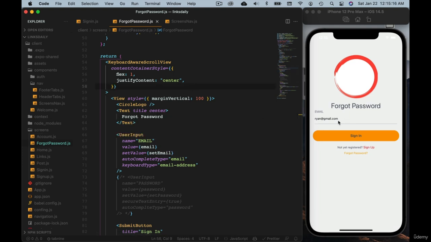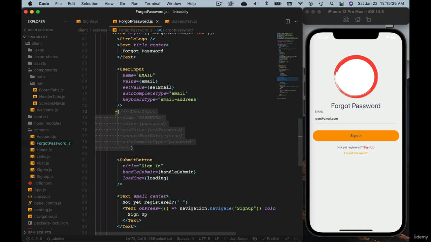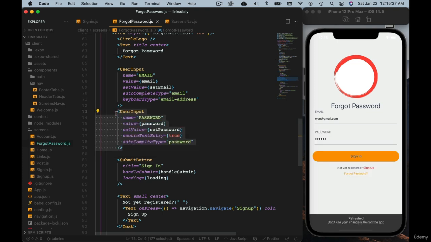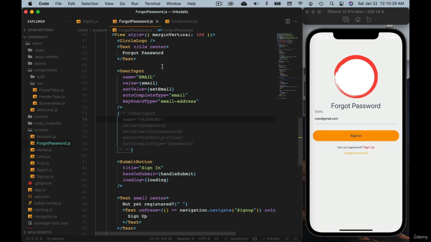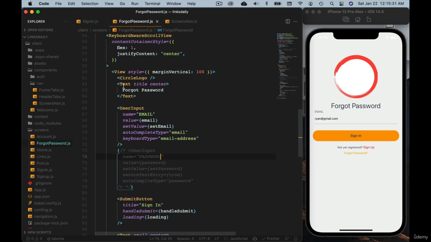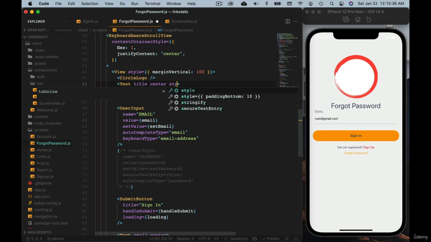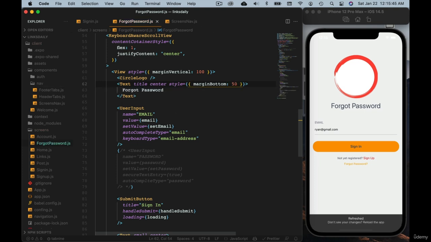Okay, so that's how it looks, this one. That's the email. We don't have enough space here for some reason. Okay. This one, I think we should put some style here. Margin bottom 50. Okay, that's better.